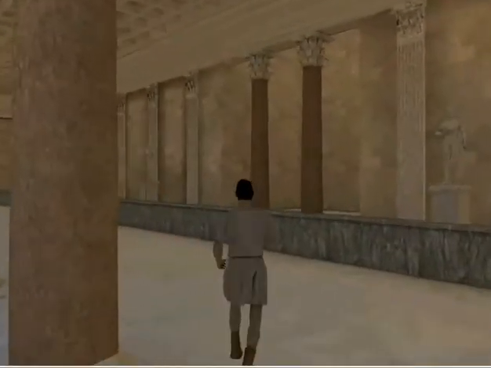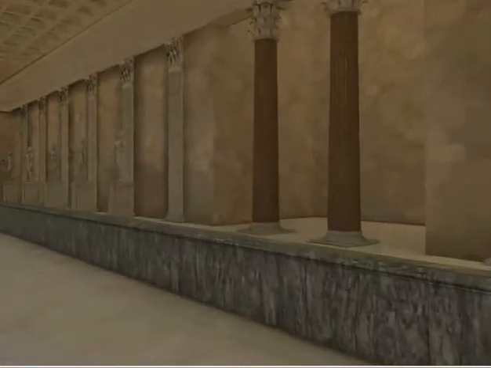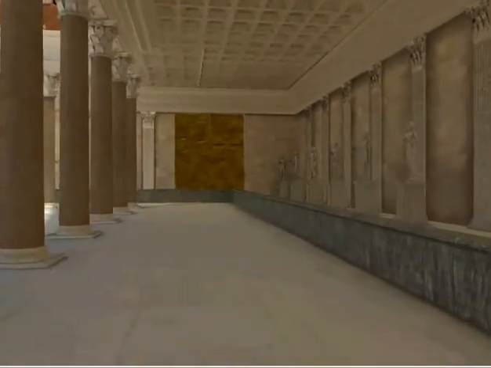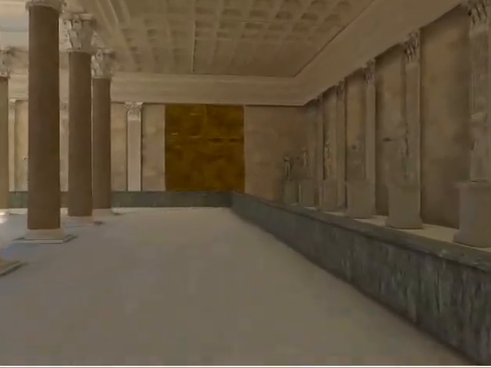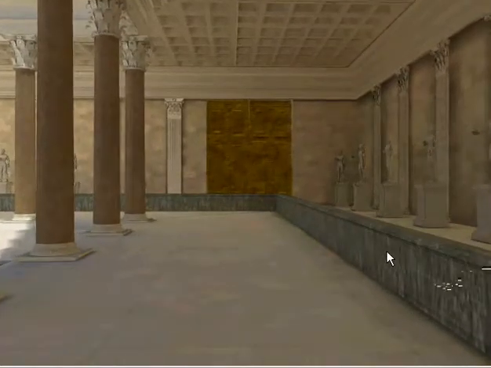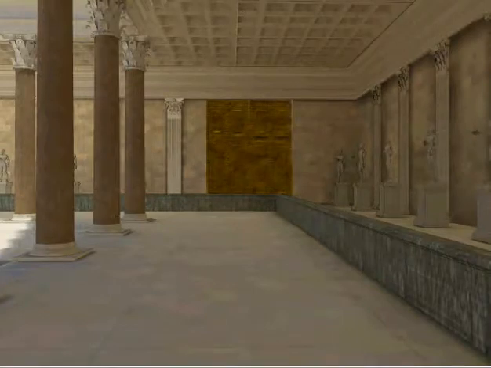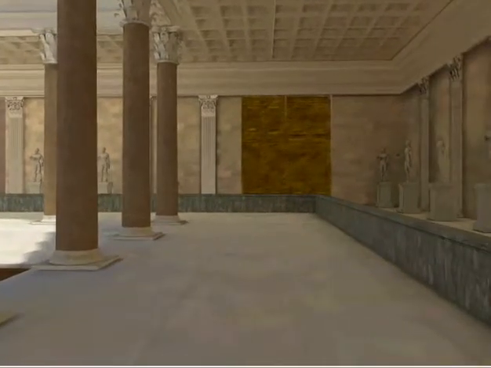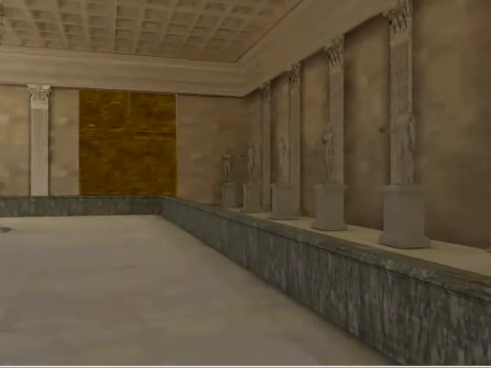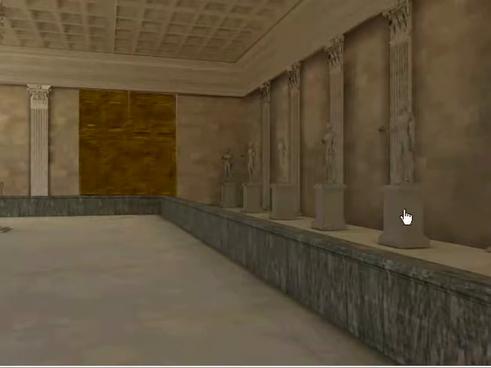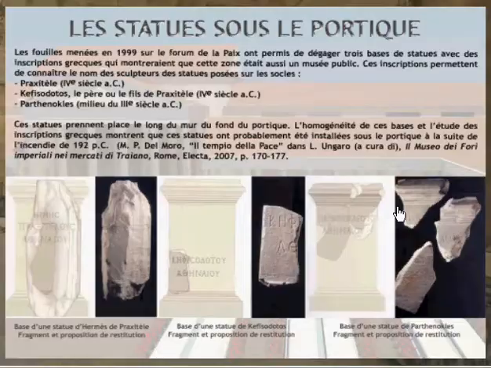The model is progressive. We constantly try to integrate the latest archaeological publications. For example, the low wall of Sibylline marble was built from an article published in 2007. The metadata is always accessible by a mouse click. All we have to do is click on an object. The bases of the statues are a recent discovery too, and were found in 1999.